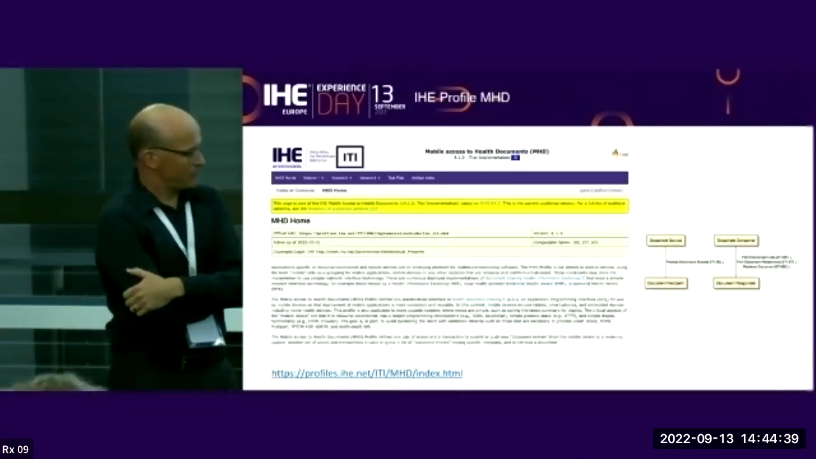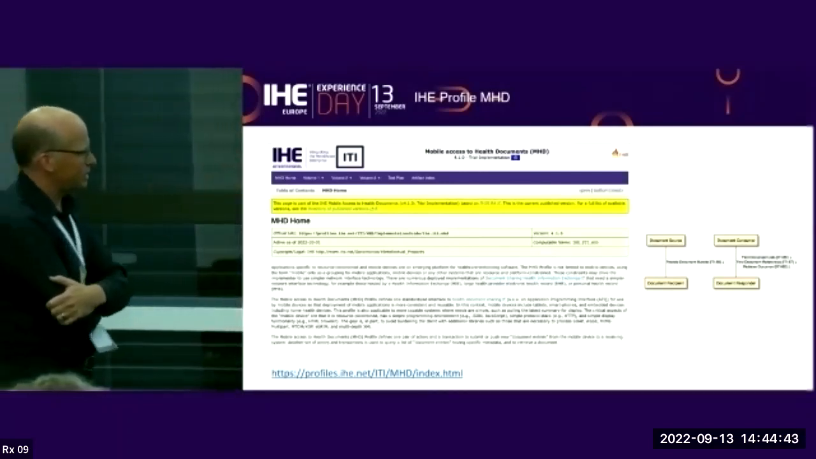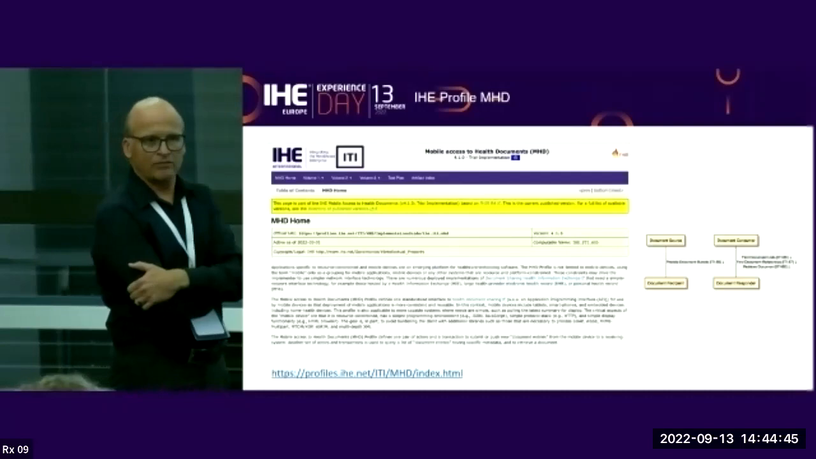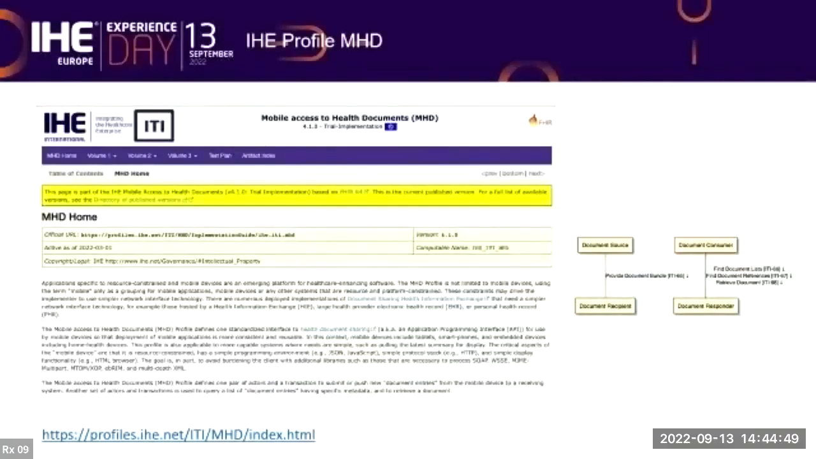Another profile, probably the most famous in the ITI committee, is the MHD profile, Mobile Health Documents. This profile looks different now. Does somebody recognize what that could be?